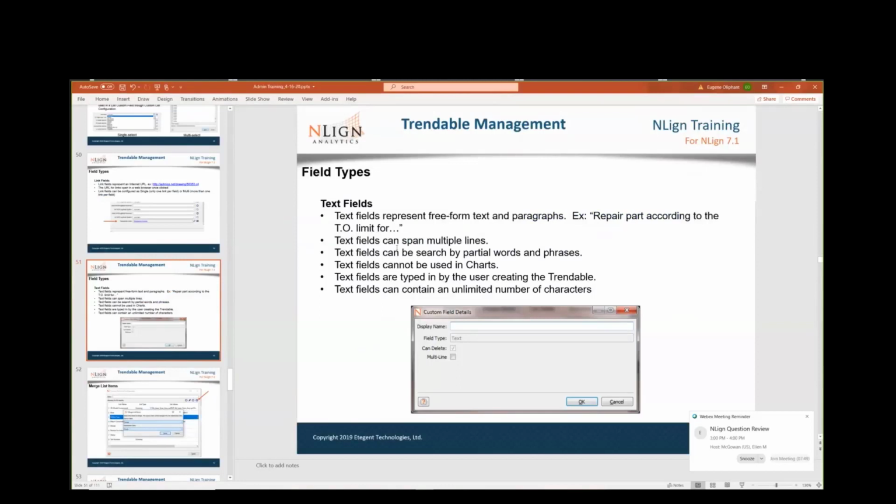It is nice to have some type of a description field in most records. That way, if there is extra information that the fields don't represent, someone can add extra information in here in kind of a paragraph or a sentence manner. But it's also dangerous as far as keeping the quality of your data clean because, again, people can type in anything they want into this field. They can span multiple lines. You can search these fields for partial words or phrases, but they can't be used in charts.